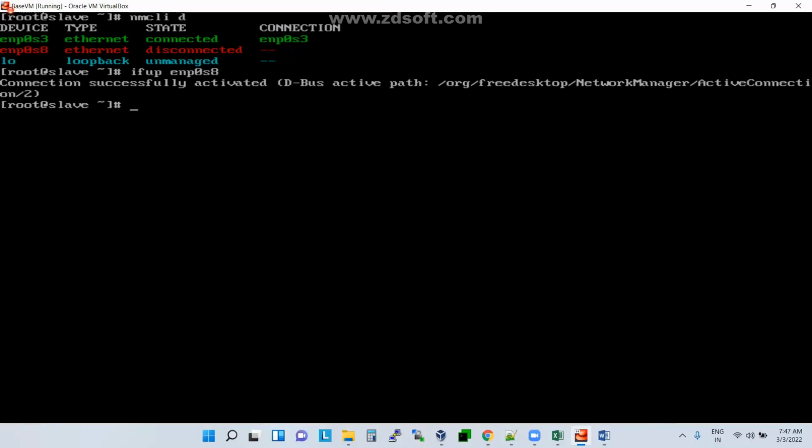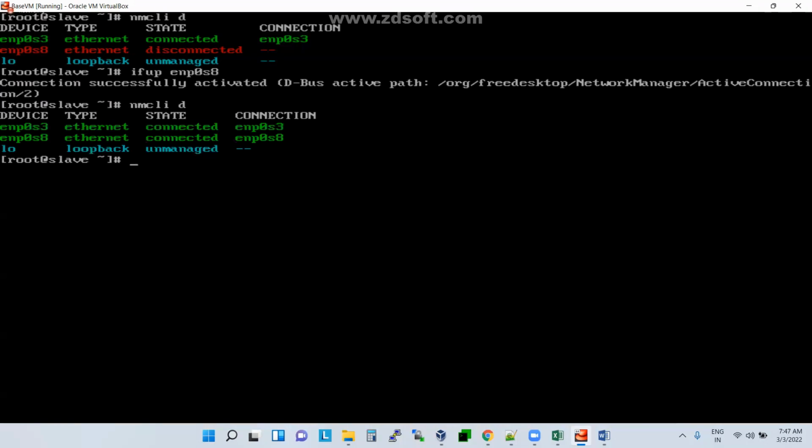One more thing, guys. Linux is case sensitive, so you cannot give anything. You should give the correct case only. Now you see nmcli d. What is the status here? Connected only. Now both are connected.